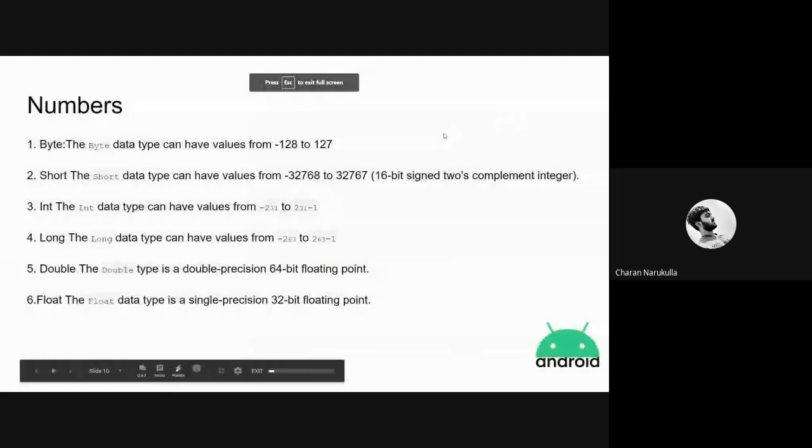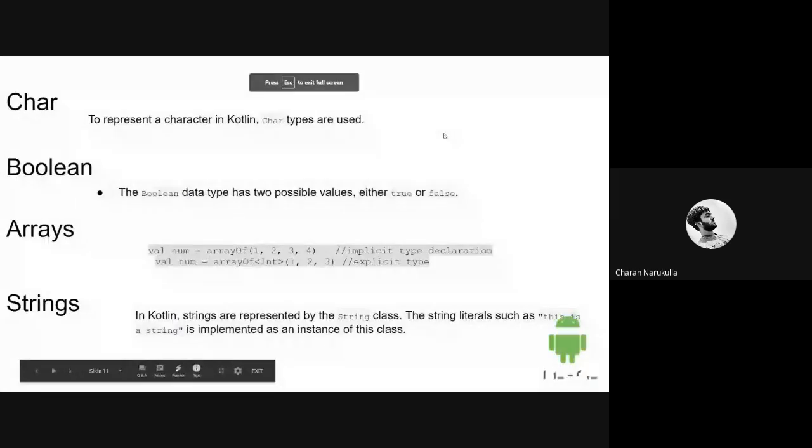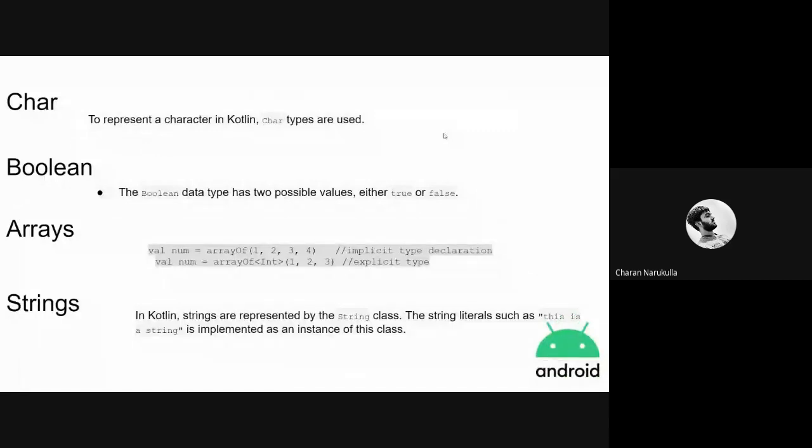So after numbers, we will look into another data type called Char. Char is a character data type. It is the same as we use in other programming languages. And Boolean is also the same as we use in Java. Boolean either holds true or false.